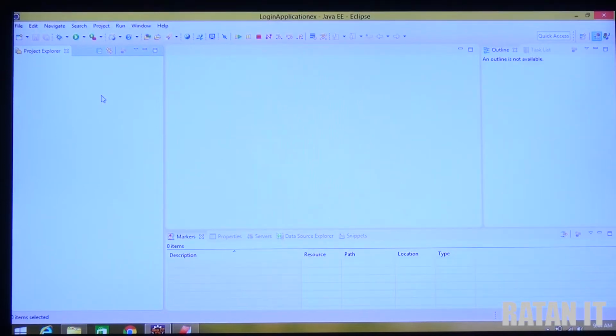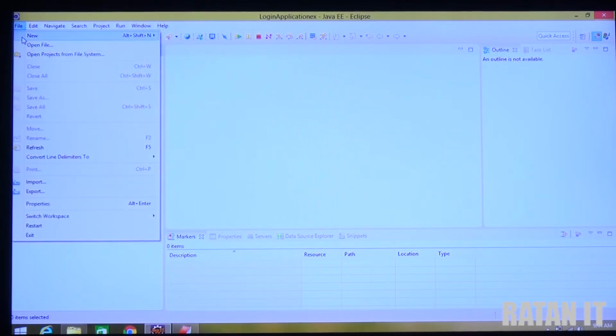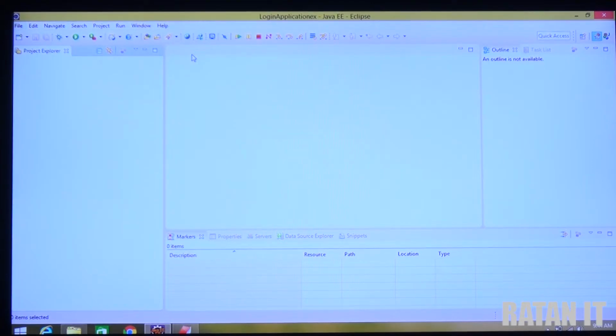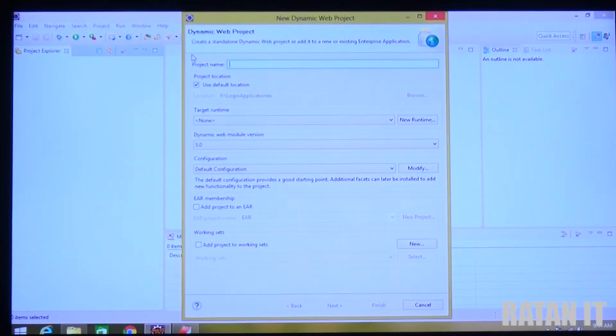Click on OK. Then what happened? This is called the JavaEE Eclipse IDE. Go to the File menu. I want to create the project. To create the project, File menu, New. I want to create a Dynamic Web Project. Click on OK. It is asking for the project name. What is the project name here? Login app is my project name.